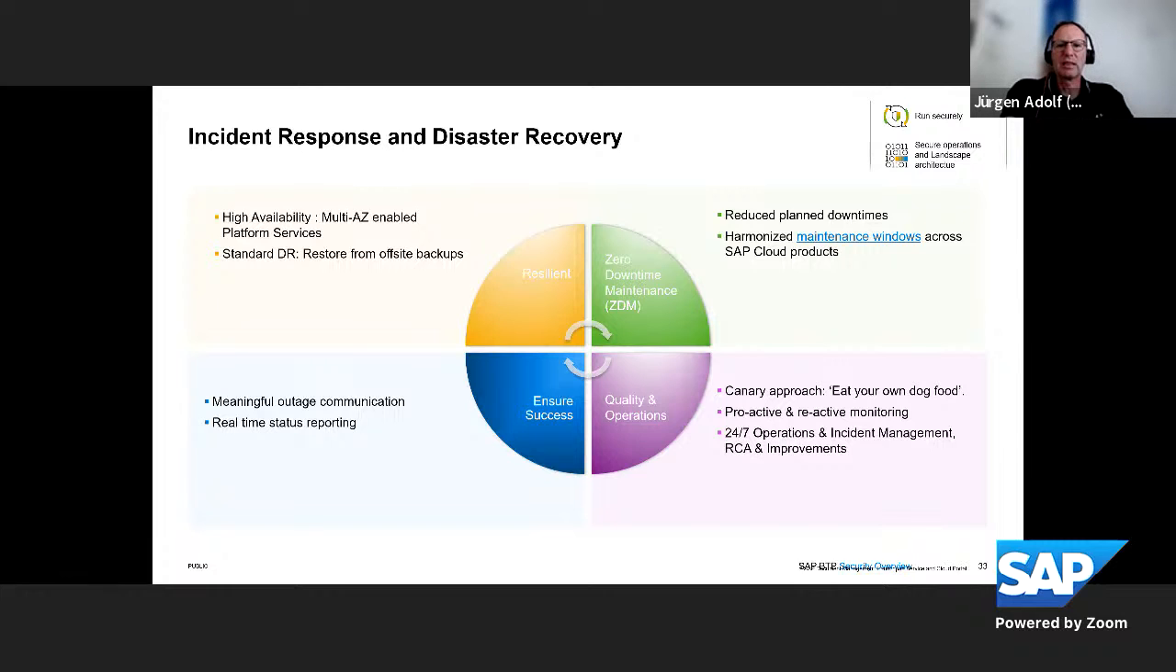In addition to our incident response plan, we have a disaster recovery plan in place that outlines the procedures for recovering critical systems and data in the event of a disaster. This includes data backup and restoration, system recovery, and regular testing and simulations to identify any gaps or weaknesses in the plans. And our focus on delivering a reliable and resilient platform also includes proactive measures to minimize planned downtimes and evaluate quality and operations.